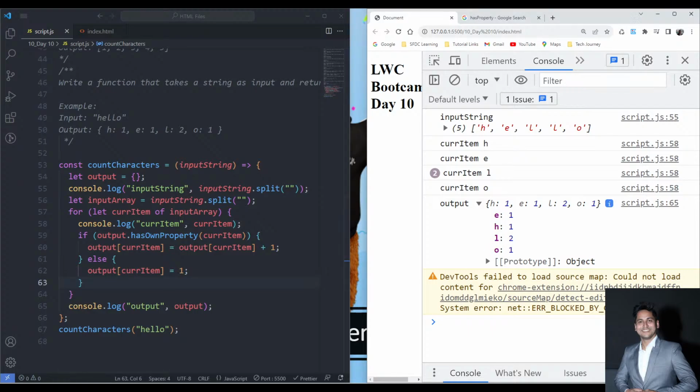How is this possible? This is possible because we are checking first whether the property exists or not. If the property exists, then and only then we add to the value. In case the property does not exist, we assign the default value as 1. This is how we can work with this method.